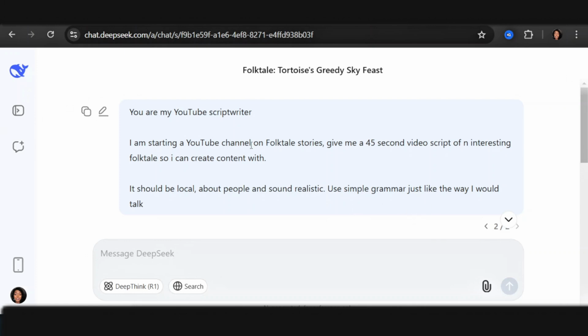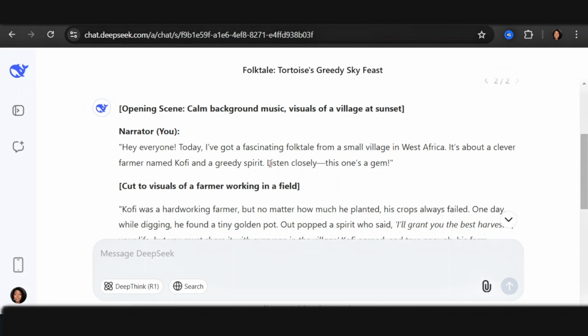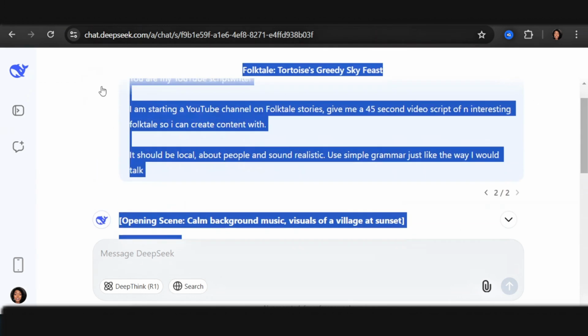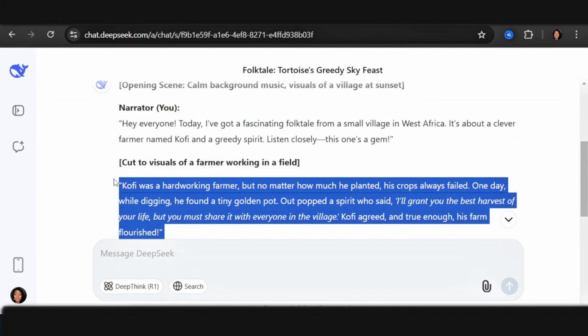Now, DeepSeek has gone ahead to give us a very nice script that we can work with. And what we want to do is copy this all the way up to the beginning. And now once you've copied that, the next thing you want to do is go back to our AI tool and paste it.